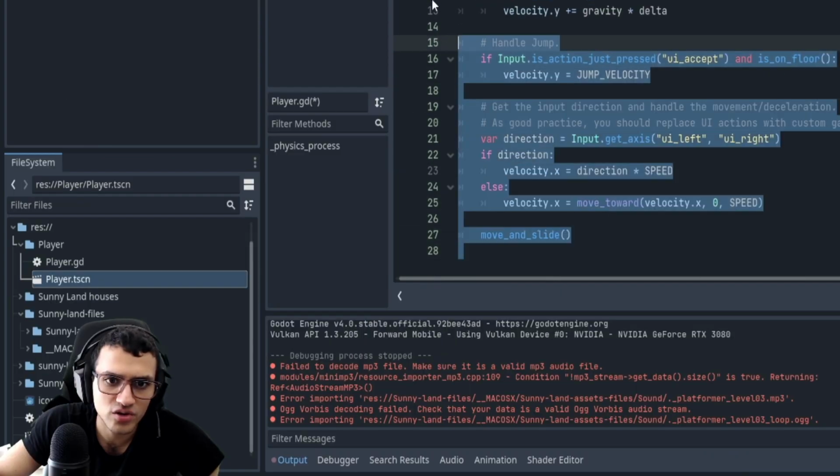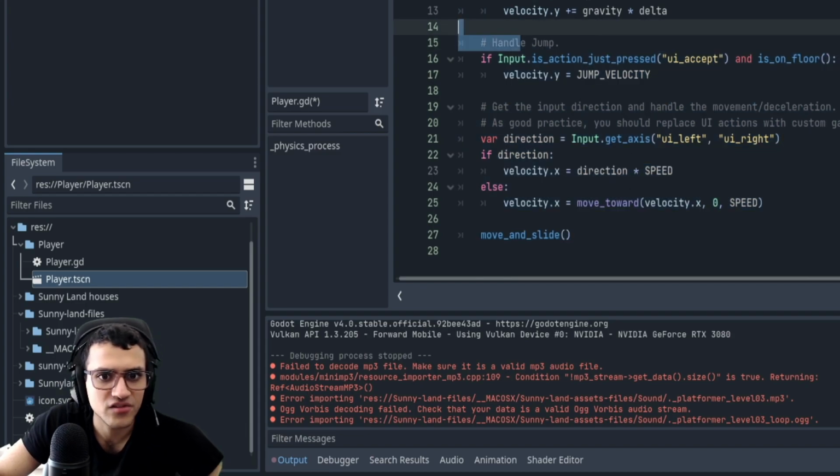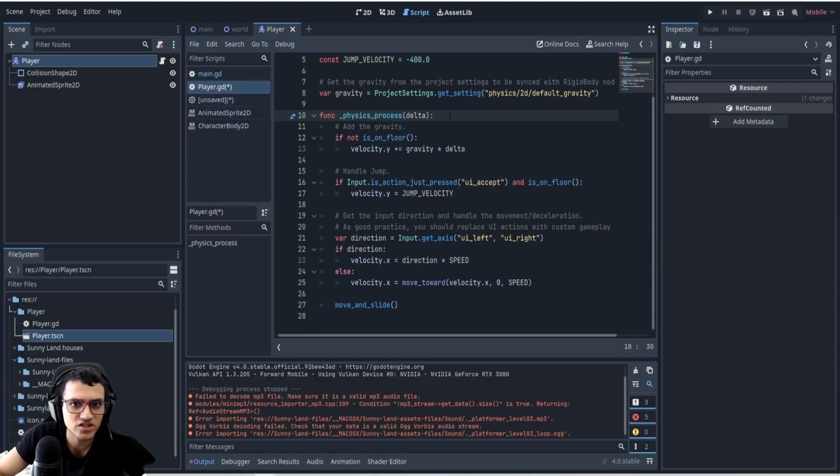Now let's take a look at the actual code as to what is happening. Physics process is a function that is essentially called every physics frame. I believe it's like 600 or 6,000 times a second, something like that. It's a lot. So it's being called quite a bit.